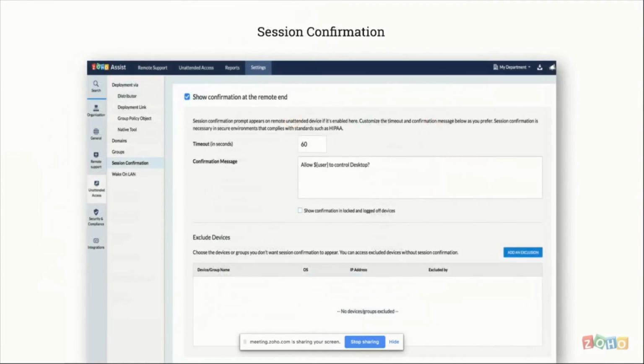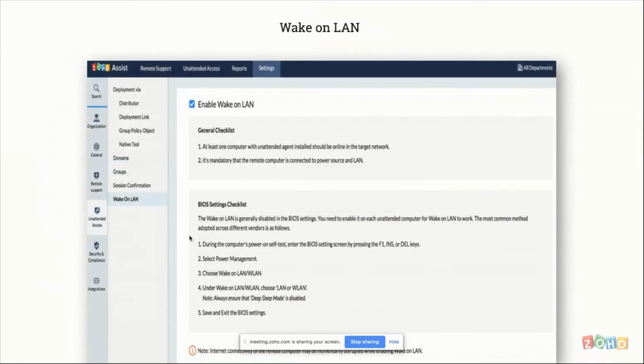Then session confirmation can be set up at the remote end before taking up an unattended remote access session. Your customer has to authorize access to their system. This is mandatory for customers who comply with standards like the Health Insurance Portability and Accountability Act. Or if they don't want access without their permission, this tool will be very useful to send the session confirmation.